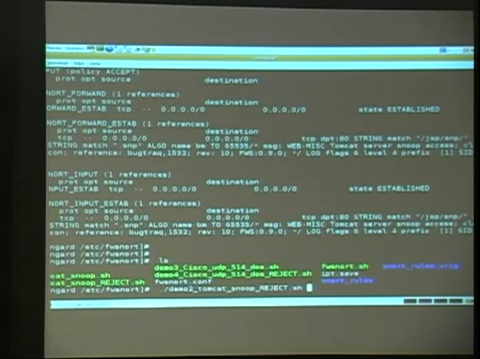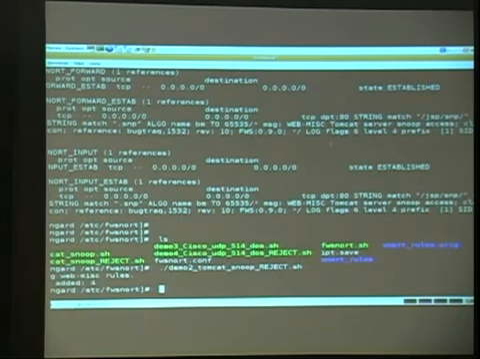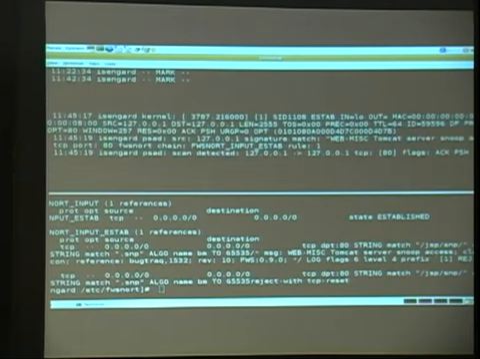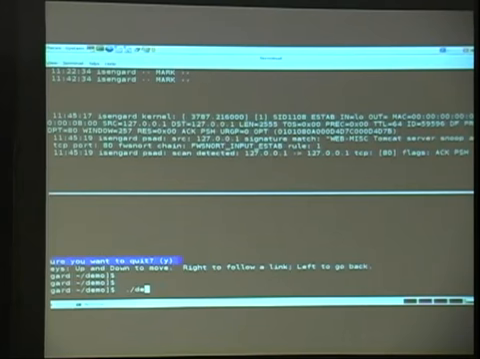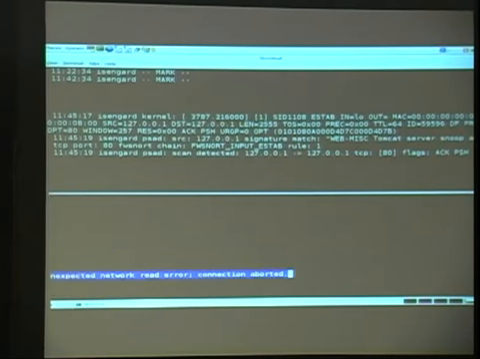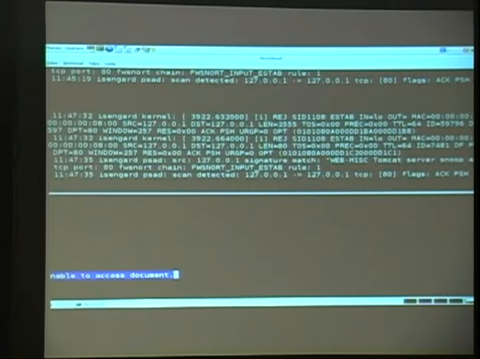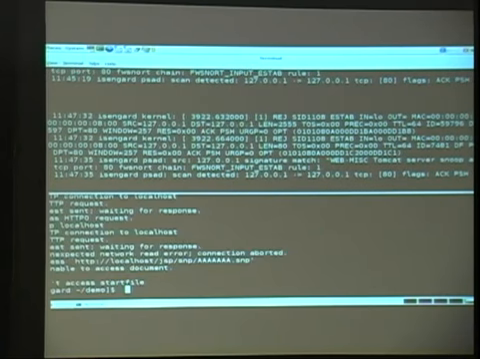Okay, so now this policy uses the reject target against that same signature and logs it at the same time. In this case, you can see the log message is generated, but links is unable to communicate with the web server itself because we received a TCP reset.